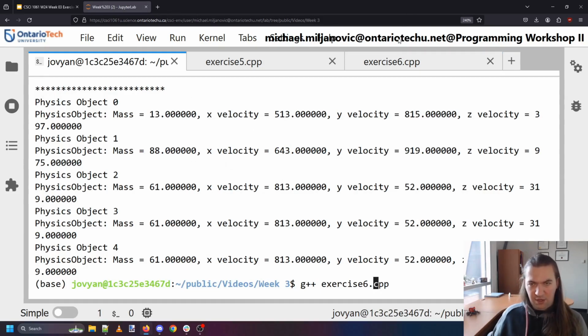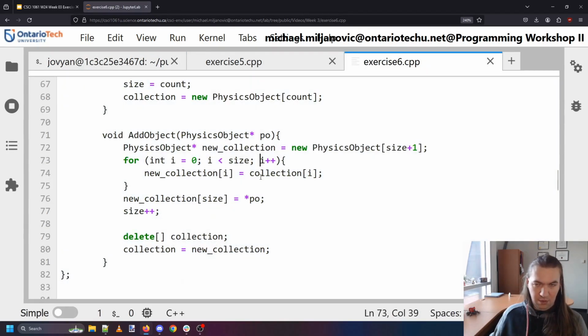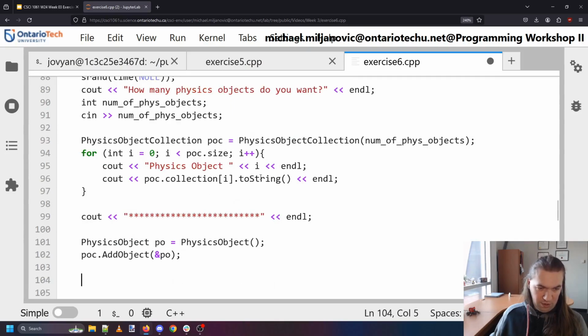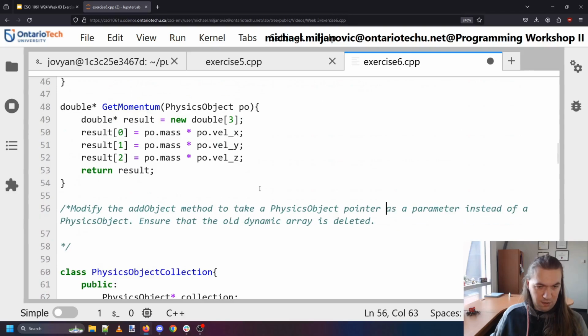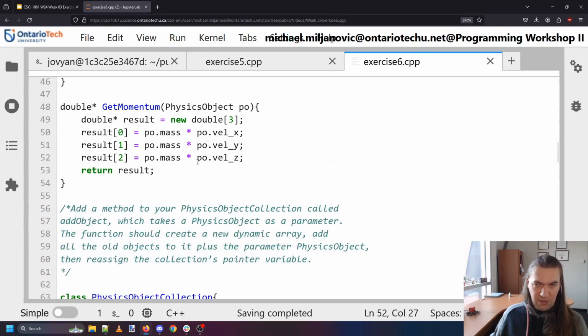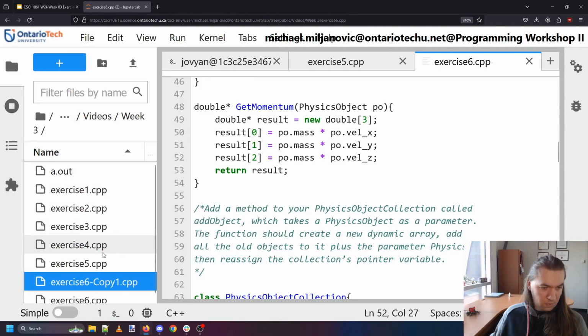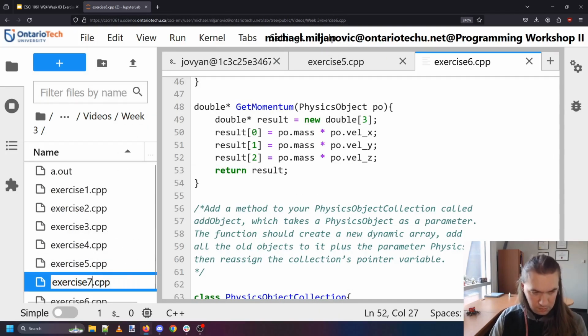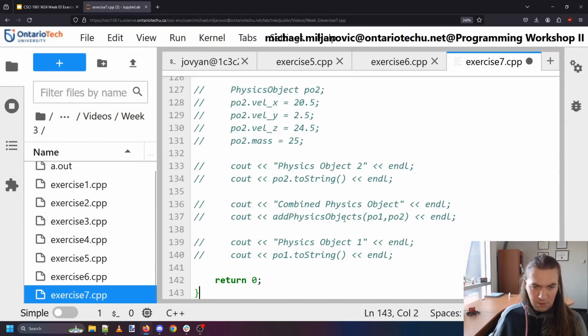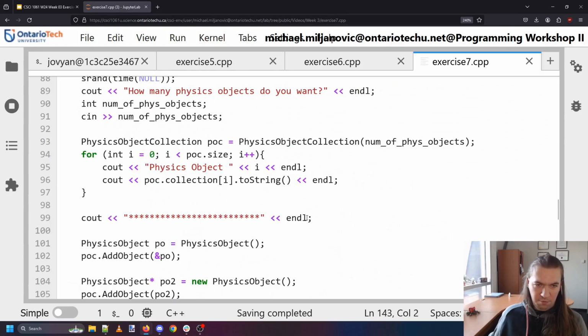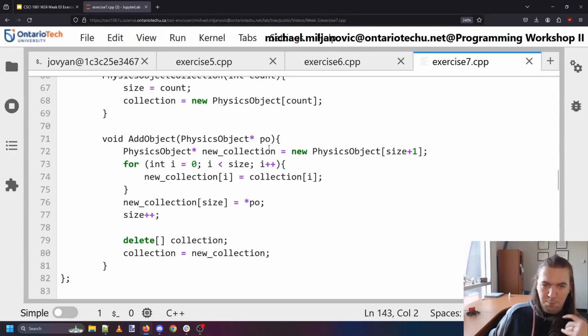Oh, this is exercise 6, but it should be exercise 7. So let us go and I will make sure that we duplicate this properly. Oops, sorry. Okay, recovered.